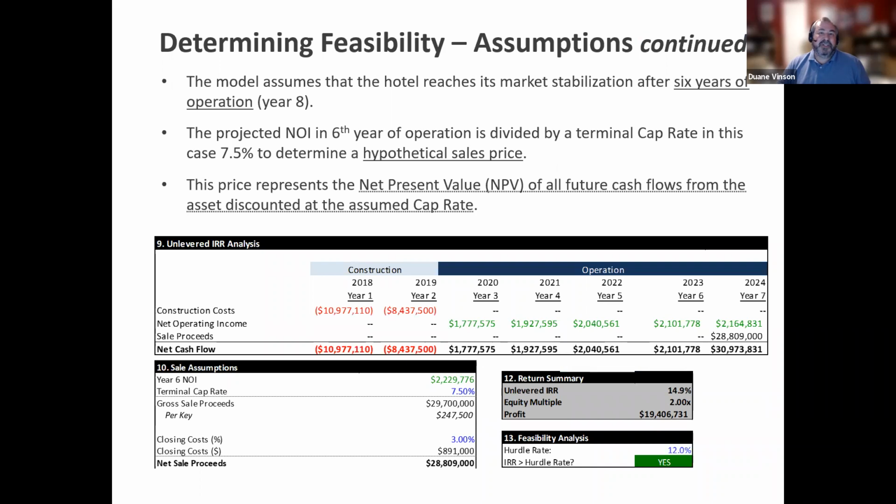The model is going to assume that the hotel reaches its market stabilization after the 6th year of operation. So effectively year 8: 2 years of construction, 6 years of operation. So in year 8, we're reaching stabilization there. The projected NOI in the 6th year of operation is going to be divided by the terminal cap rate. In this case, we're going to use a cap rate of 7.5% to determine a hypothetical sales price. This price represents the net present value of all future cash flows from the asset discounted at the assumed cap rate.